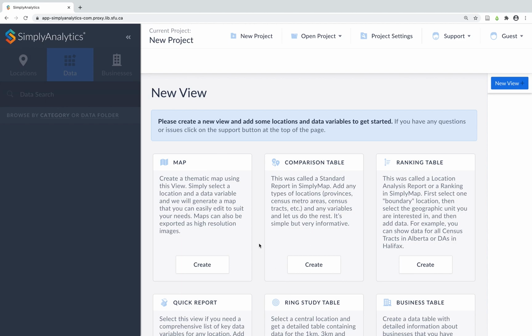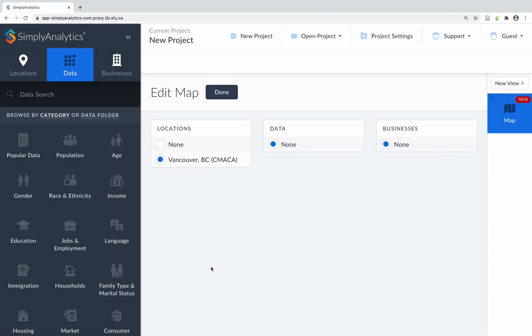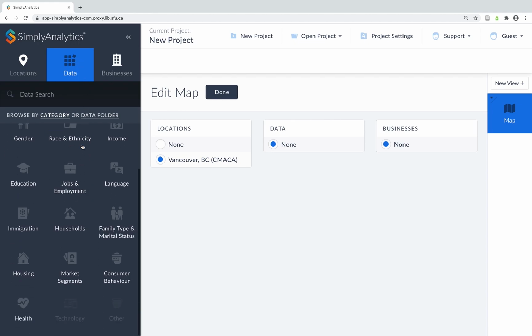But now I will have to select which type of project I'm interested in. I'm going to choose to create a map. In addition to the location that we've selected, we need to choose some data. SimplyAnalytics can map many types of demographic data, but what we're interested in is the PRISM data, which can be found down at the bottom under Market Segments.